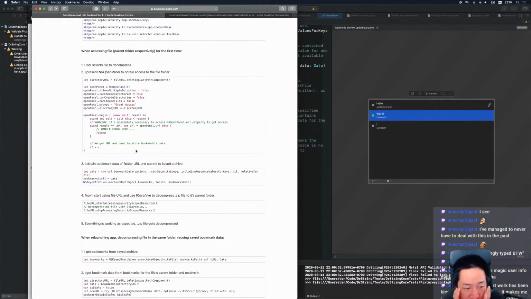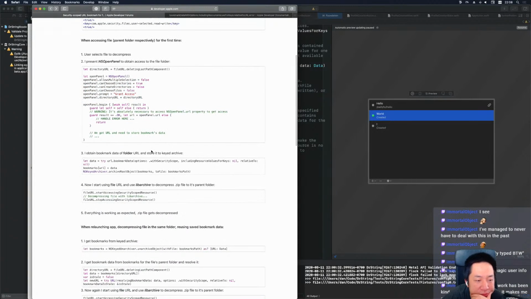So, okay, let's see. This guy calls bookmark data with the resource key, okay. And then he archives all of the URL, okay. Oh, the zip file is just something he's trying to do in his app logic. Okay.